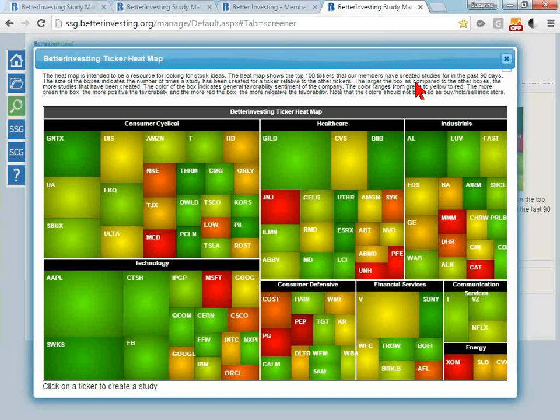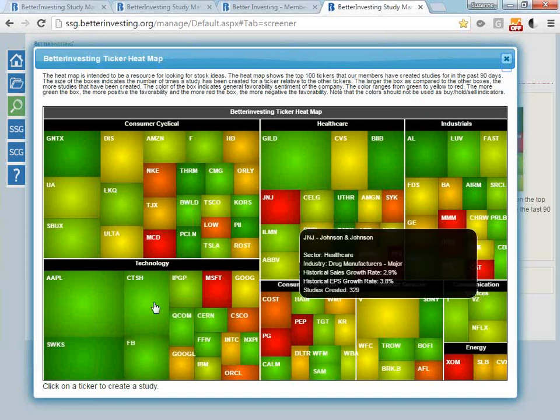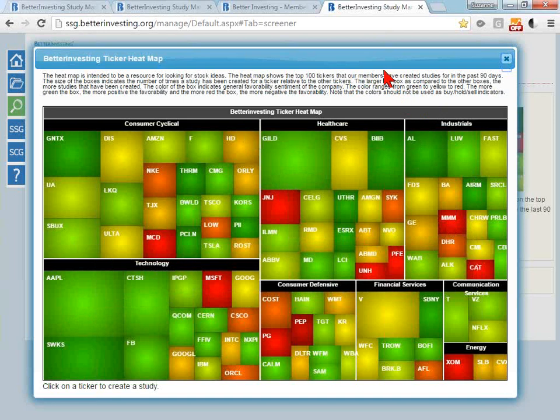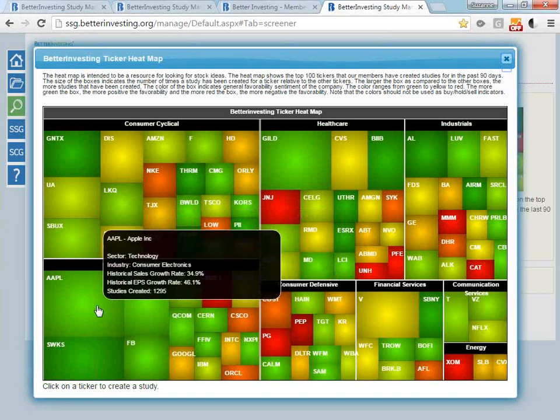The size of the box is a relative way of showing you which ones are more popular than others. So, for example, one of our biggest boxes is Apple because our clubs and our communities love it. I'm going to mouse over that, and in that black box, on the bottom line, it says that there have been 1,295 studies created. And remember, that's the last 90 days.